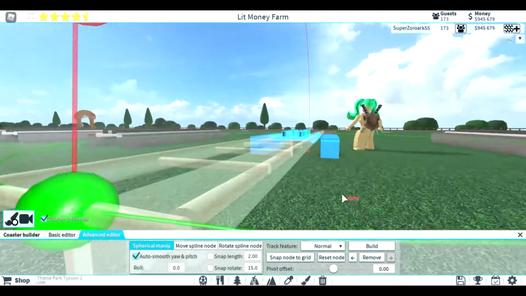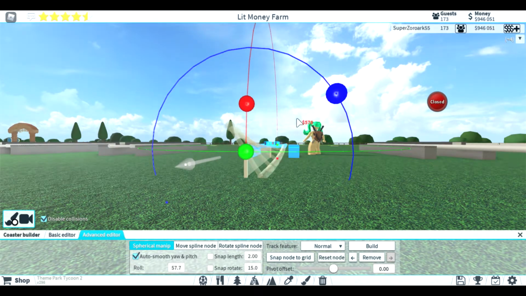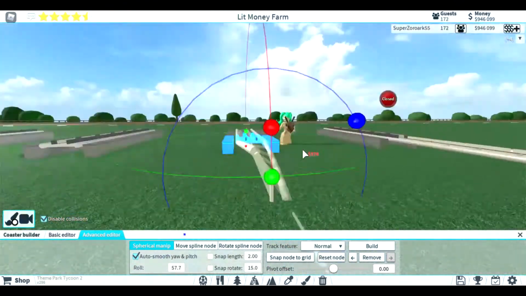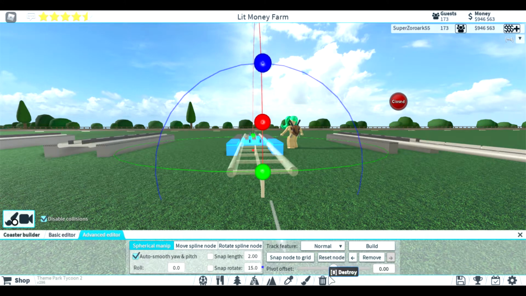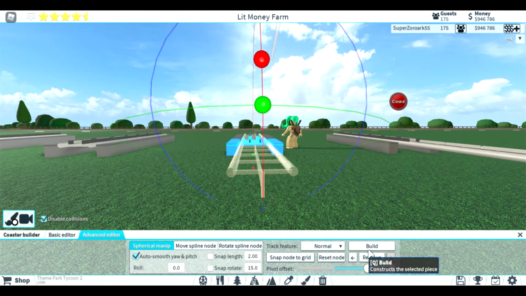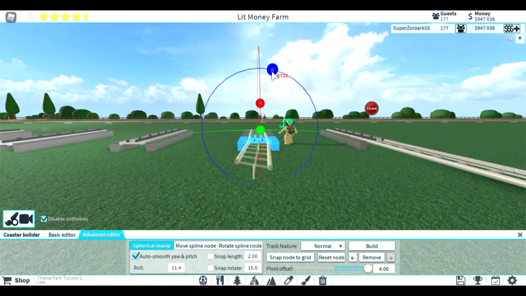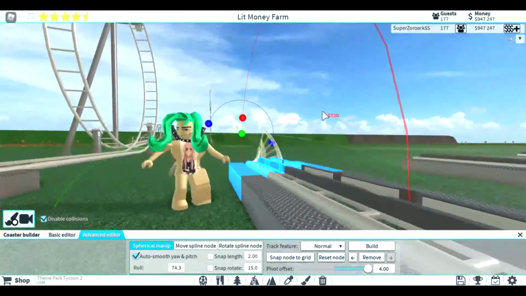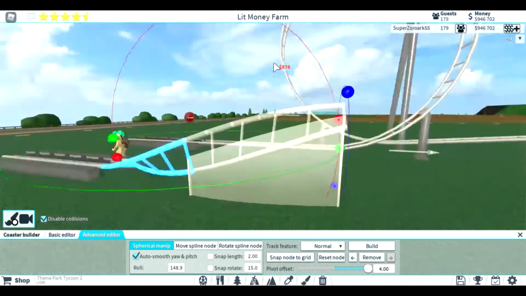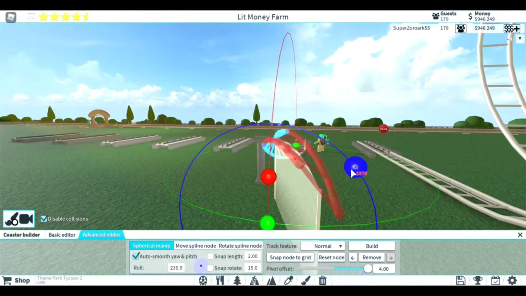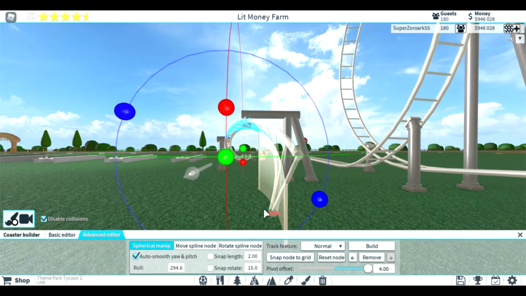This element is called a heartline roll. It's similar to the element called an inline twist, where you just bank it all the way 360 degrees. But with a heartline roll, you're going to want to change this pivot offset setting to +4. When you do this, it changes this, and when you change the banking, it goes in a heartline shape like this. So when you do this, you can build a roll that looks really satisfying to look at. And honestly, it's just an awesome element to go through.